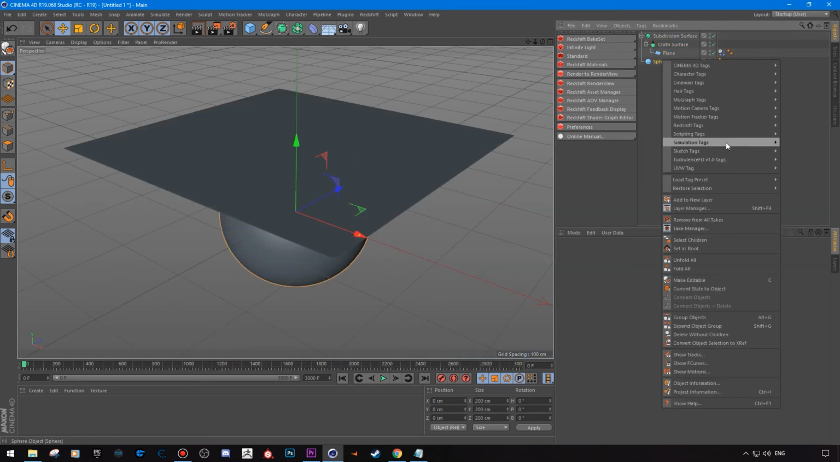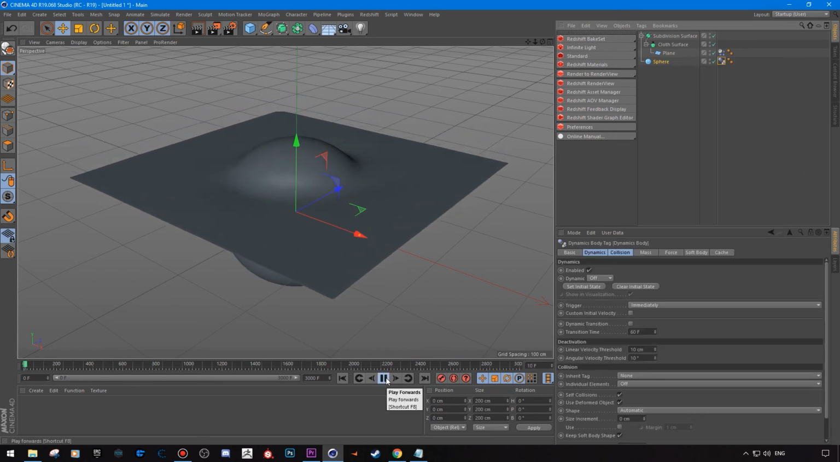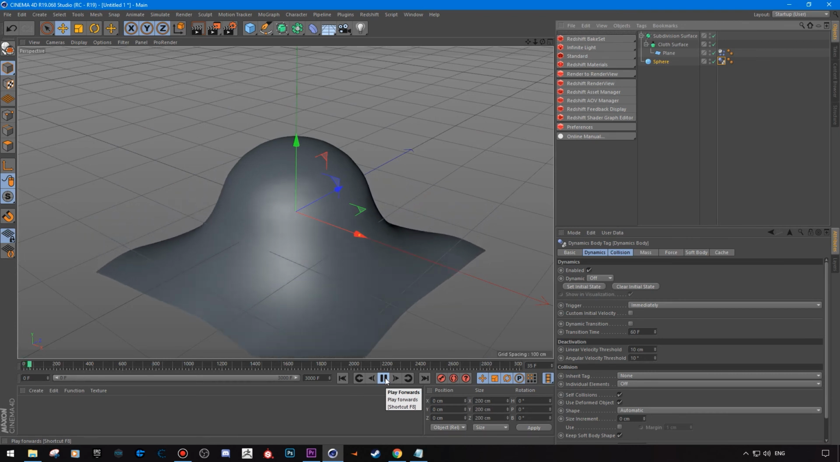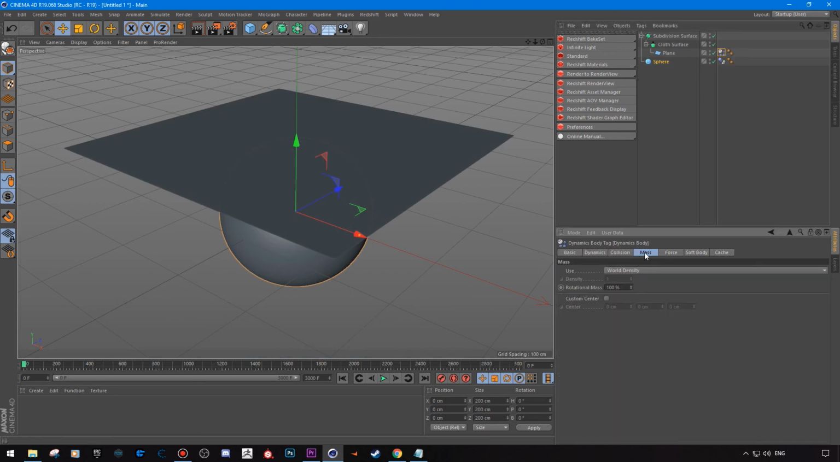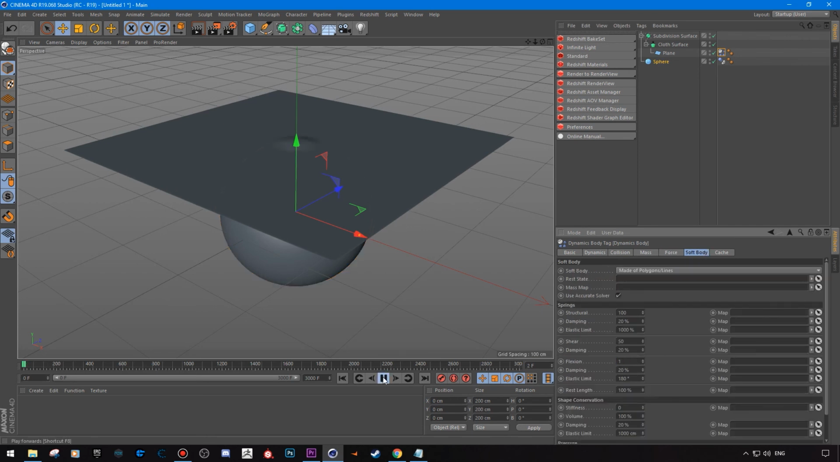Now let's make our sphere as support for the fabric. Now you need to change the settings because this result is not good. Click on the soft body tag and change the flexion parameter to 1.